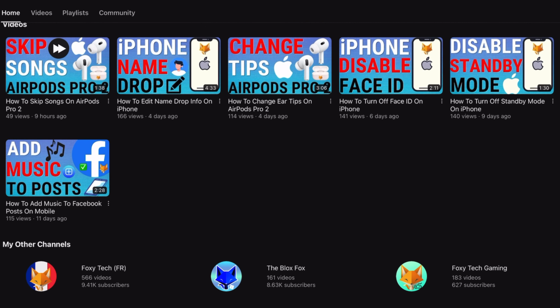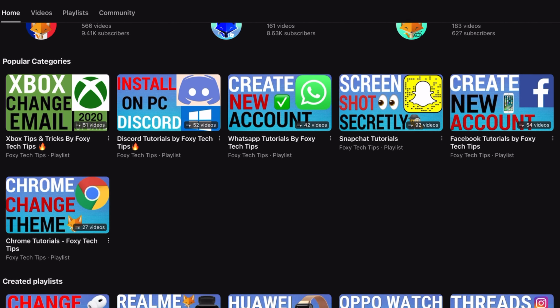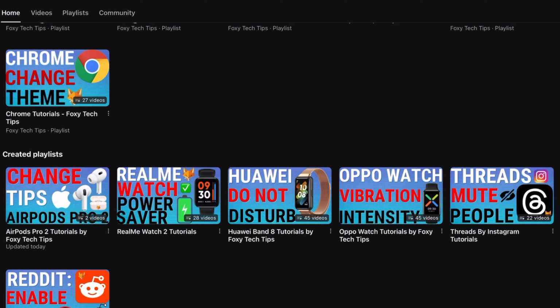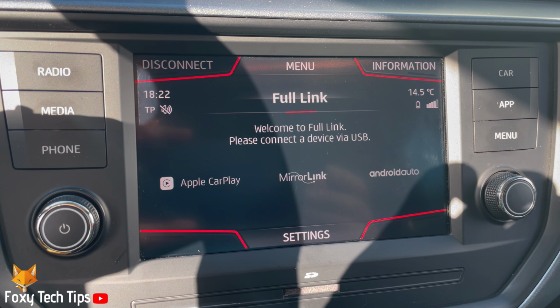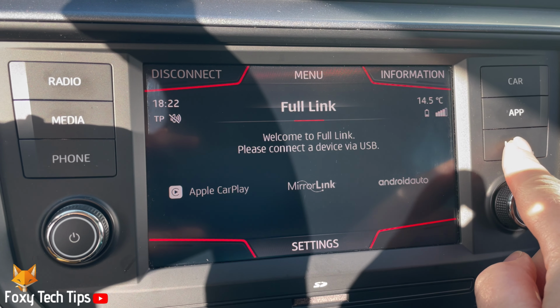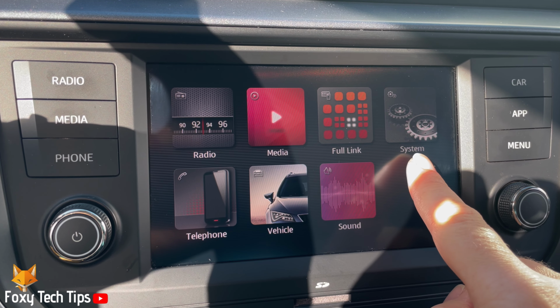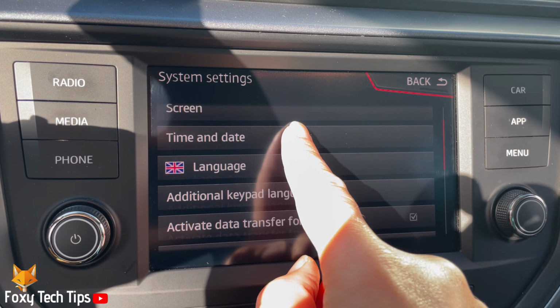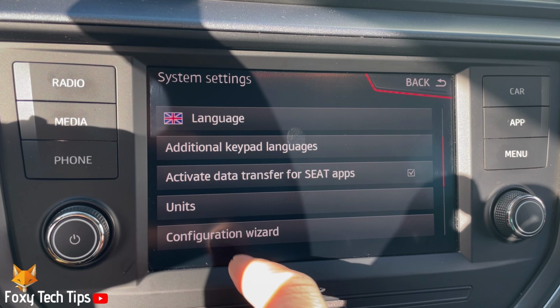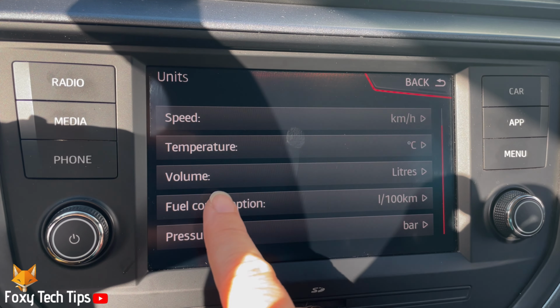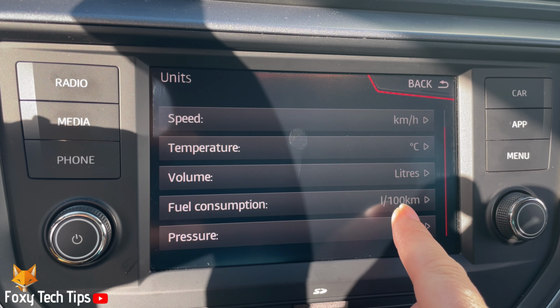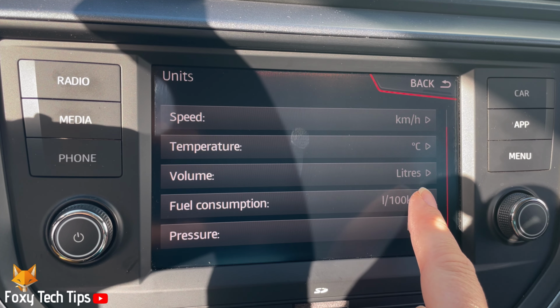Changing the fuel consumption units is pretty easy once you know how. Follow the steps to learn how to do it. Press the menu button to the right of the screen. Then tap System. Scroll down the System settings and tap Units. Then tap the current fuel consumption unit to the right of fuel consumption.